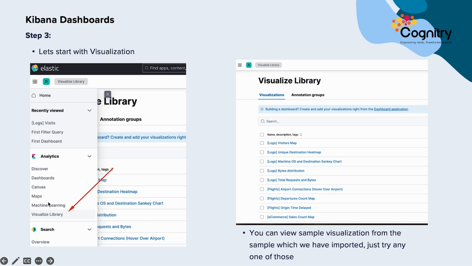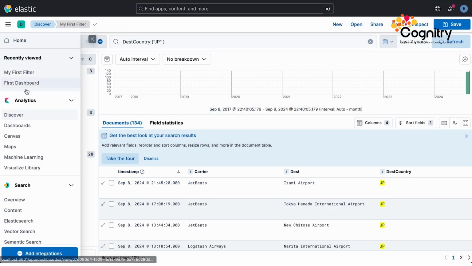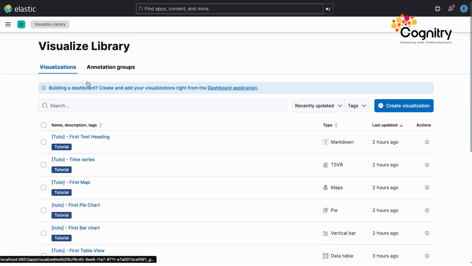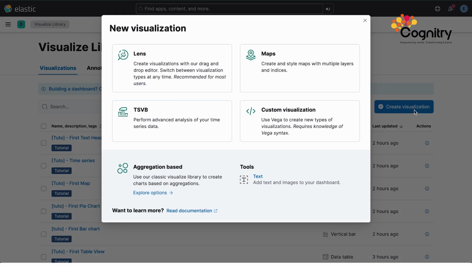Now it's time for visualization. To start with this, you need to navigate with Analysis, Visualize Library. Here you can see the sample visualizations saved previously and the one that you have added from the sample at our first step.